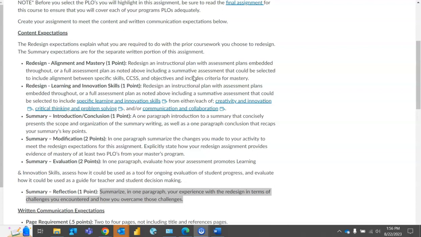If there already is a summative assessment in there, that is fine, but you just want to make sure you include in the redesign how it is aligned to specific skills, the Common Core state standards and objectives, and includes criteria for mastery. So that is where you can highlight and make sure it includes those components.